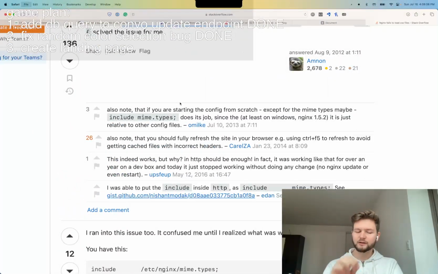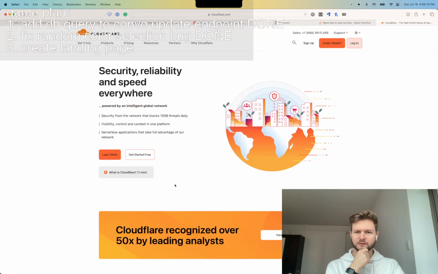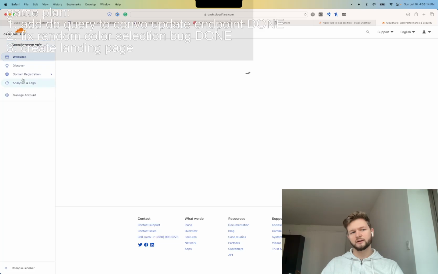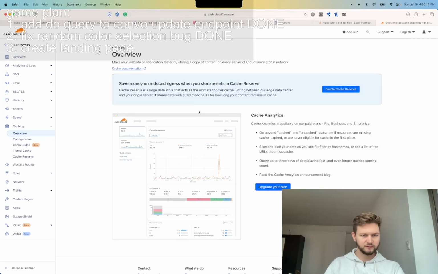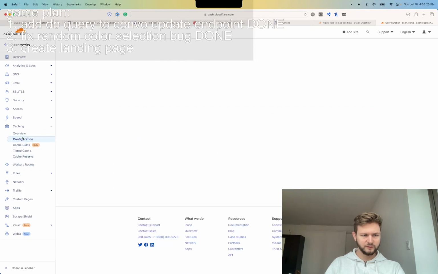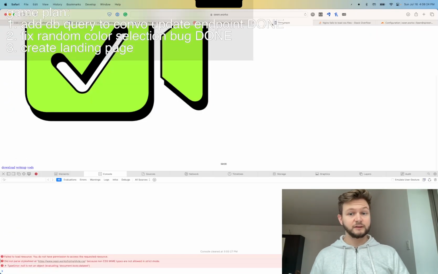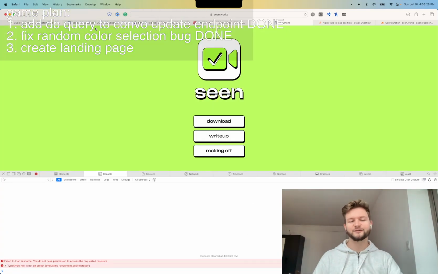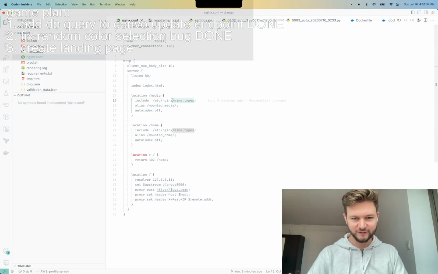Might it be getting cached by Cloudflare somehow? I think that might be it. Let's try clearing the cache. Configuration, purge everything. And let's see if that fixes it, maybe. Yes! Oh my god, Cloudflare. The bane of my existence. Okay. Wow, that was a difficult one to fix.